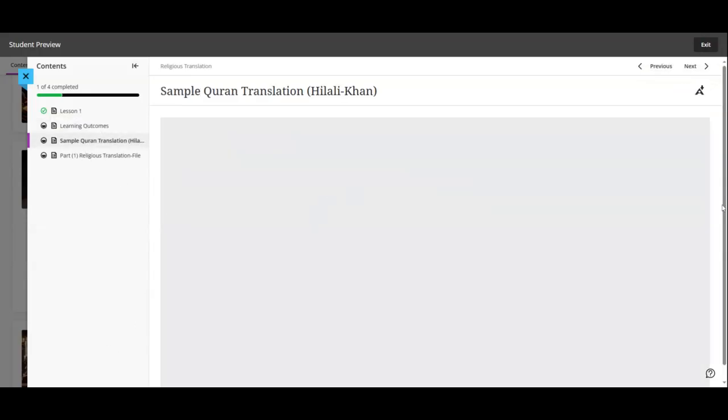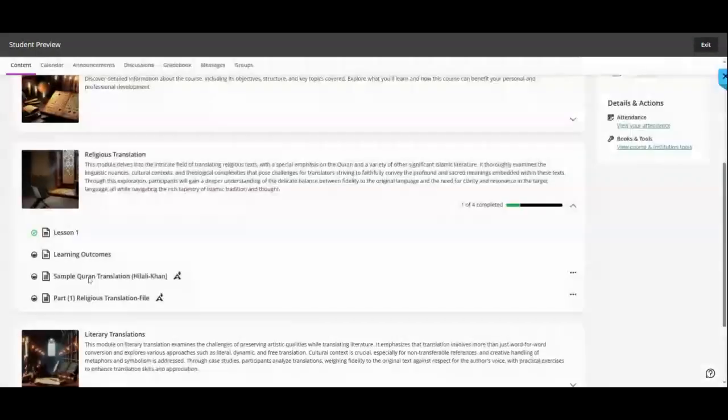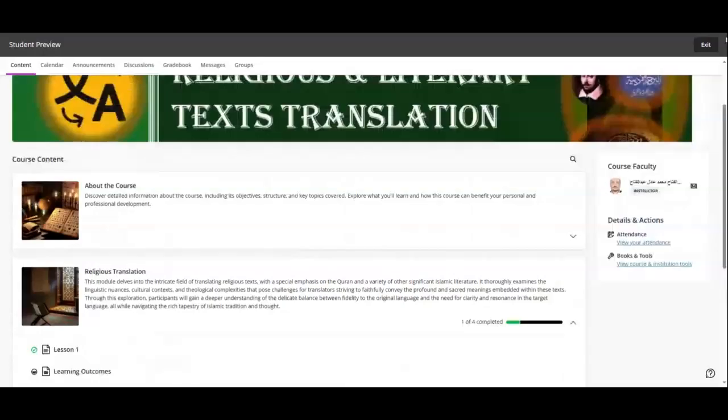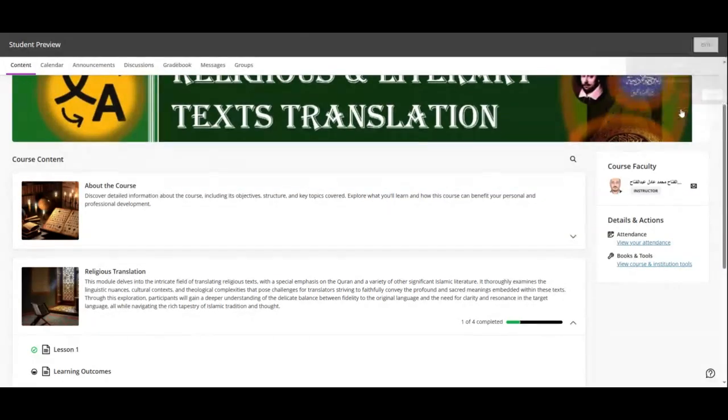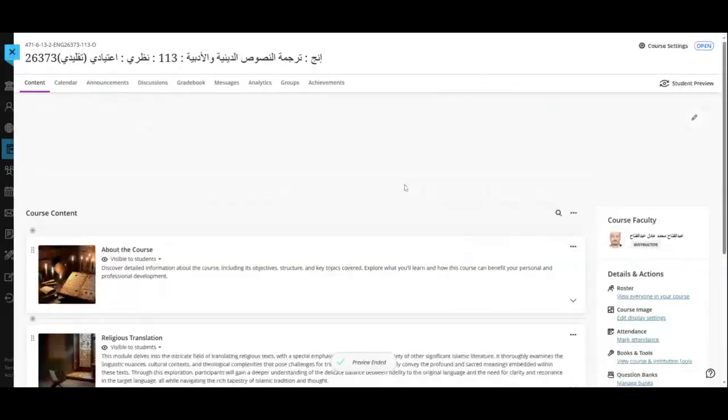I don't know. So for the module, it will tell them that you have completed 1 of 4. There are 4 items, and you have completed 1 of 4 items. It shows the progress for the students. So if we exit, here there is a question. Okay, thank you. I click discard so that it will remove the user for me.